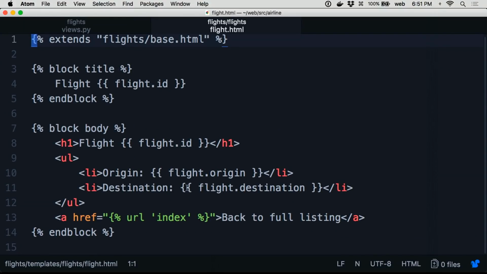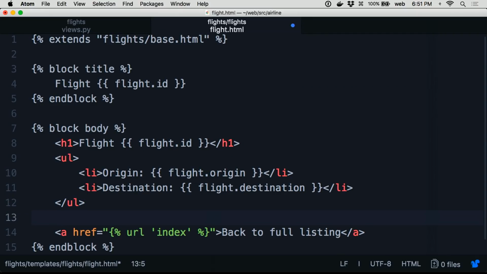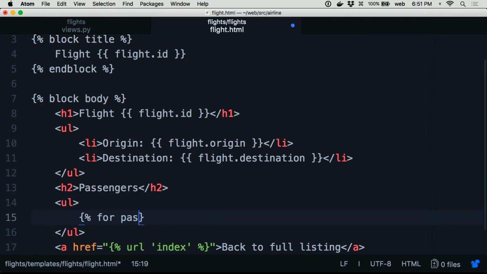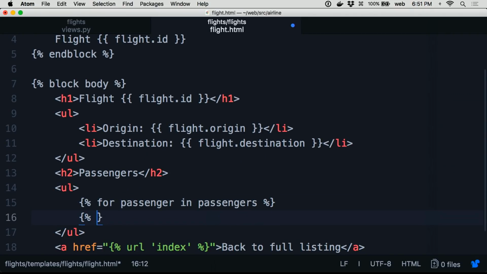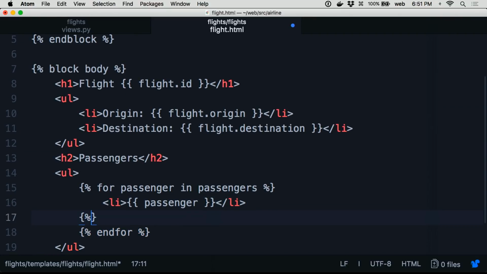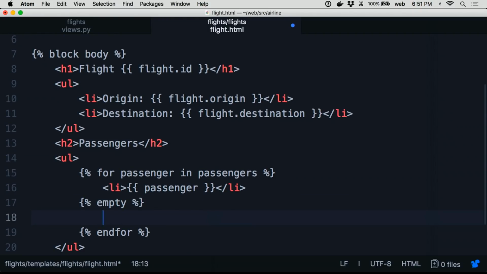And so inside of flight.html now, I might also want to add a heading called Passengers and another unordered list where, for each one of my passengers in my list of passengers, I display the passenger's name. And Django has a special syntax, slightly different from Jinja, called empty, for what to do if the for loop never ran, if nothing ever happened. And here we'll just say no passengers.